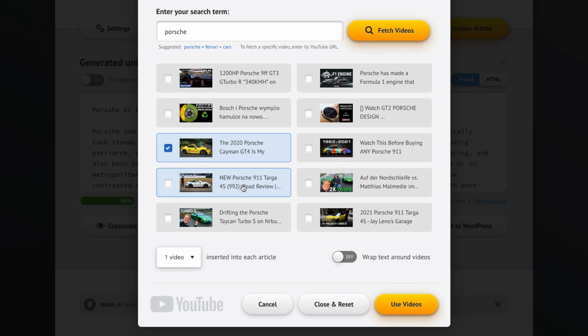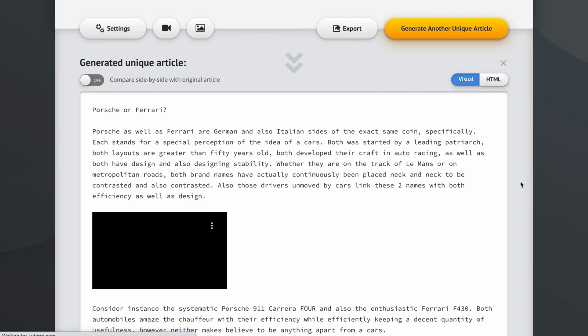And okay, I think this one looks good, this one looks good, this one looks good, oh, and this one looks fun. So let's add one or two of those videos into each of our articles. When we're generating unique articles, we can either add these videos as their own paragraphs, or we can wrap text around them. But videos usually require quite a bit of attention from the person reading your blog with these articles, so we want to give them the focus that they deserve. So we're going to insert these videos as their own paragraphs. And let's use the videos and see what happens.